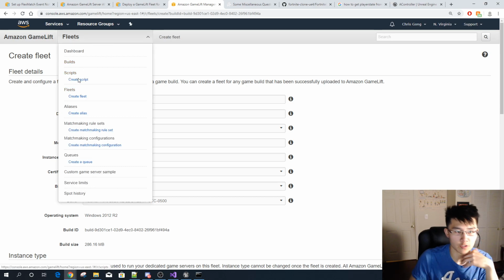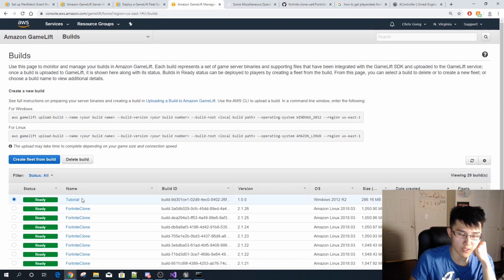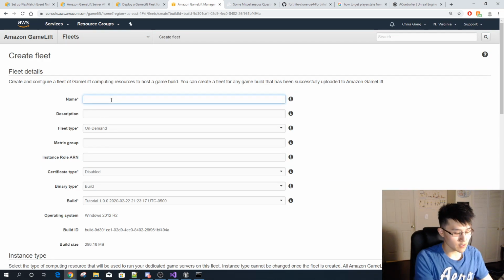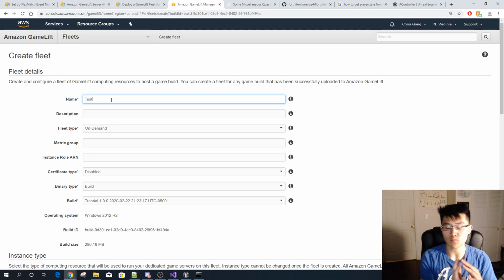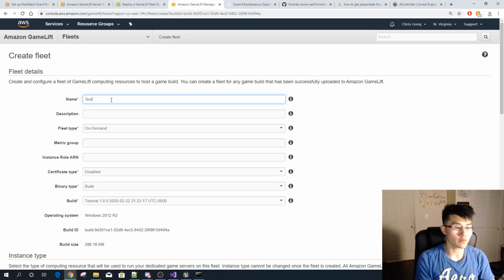So I'll just scrap this fleet, but if you go to your builds, right? So you'll have, so this is the one I just made. Create fleet from build. They actually even have the command here. But create fleet from build, and then you make your fleet, and then these fleets contain a bunch of what's called server processes. Each of them can host one game session. Game session is what your client ends up joining and playing so that they can play with other people.